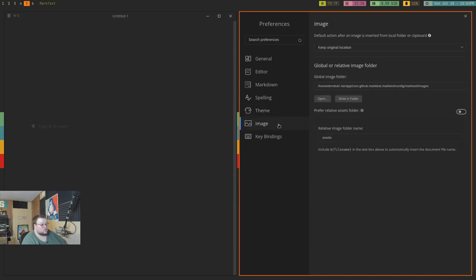And then finally, you can change some settings for how it handles images. So if you want to have the image stay in the same place or move it to the same directory of the file, however you want that handled, you can change that from here.